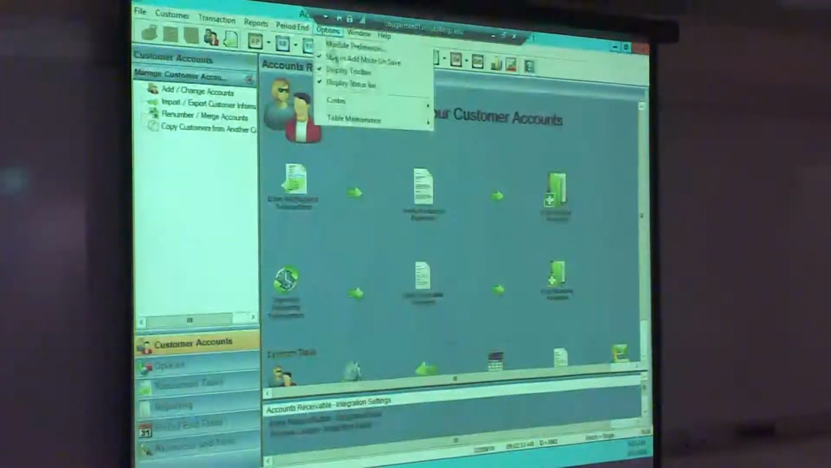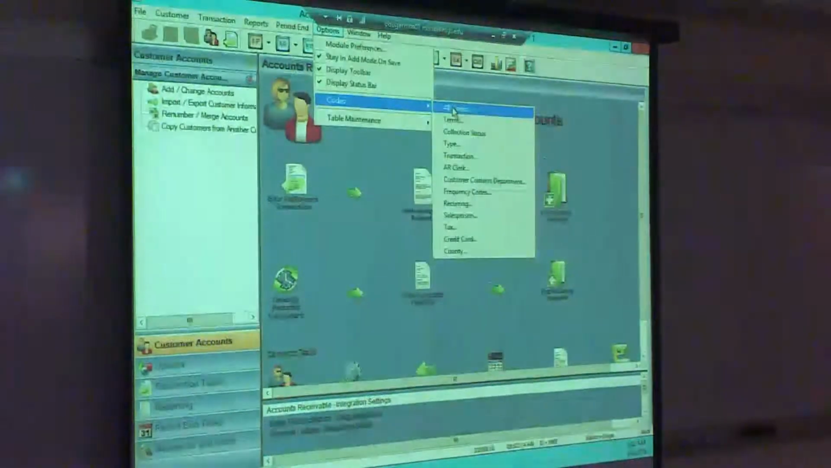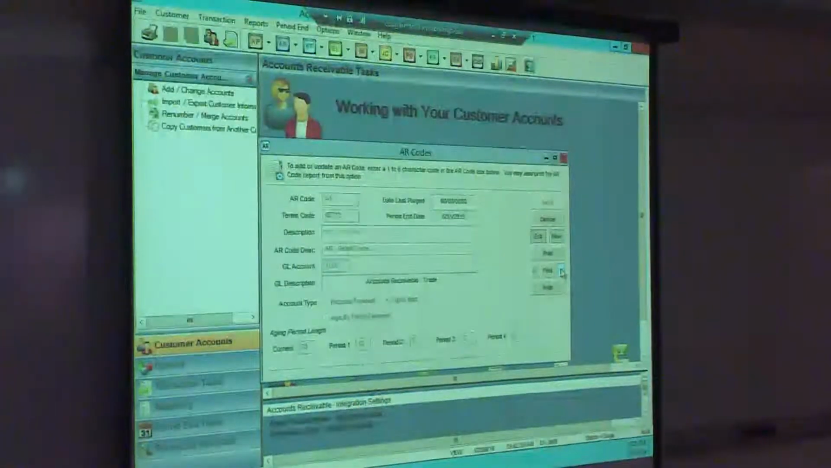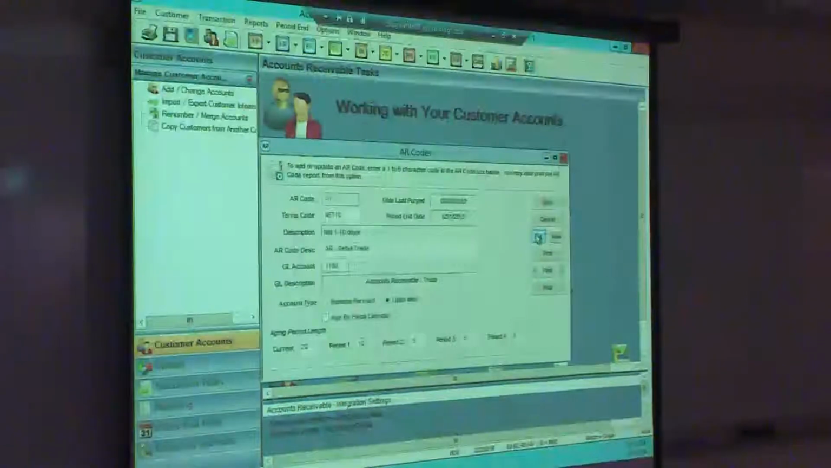I'm going to go back to options, codes. You have to have an AR code. The AR code, I'll just pick one. The AR code shows you what general ledger account is going to be debited when you have this type of accounts receivable, and it should also show you the aging periods, and it does. It shows you the aging periods down here.